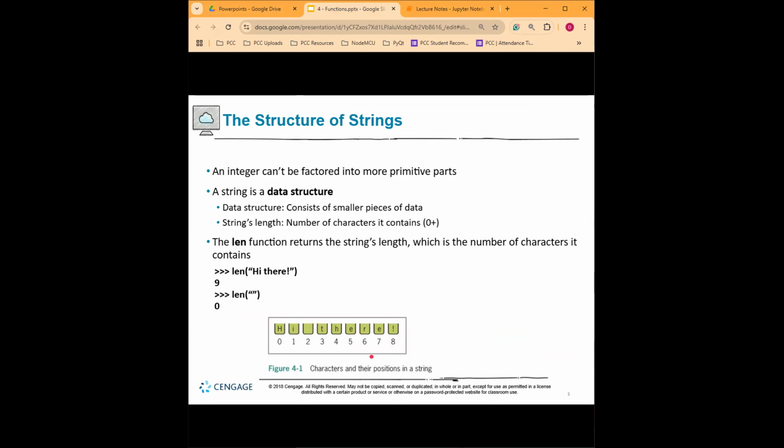And the structure of how a string is stored is something like this. So "hi there." Starting from left to right, it's numbered from 0, 1, up until 8, because there are a total of how many characters? There are 9, numbered 0 to 8. It's numbered from 0 because data structures always start from 0, just like arrays. Strings start at 0 as well.